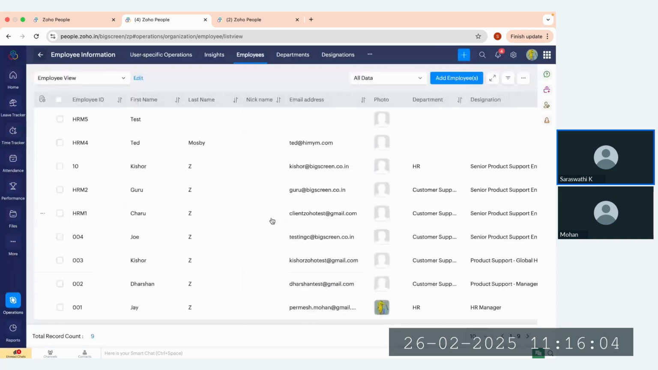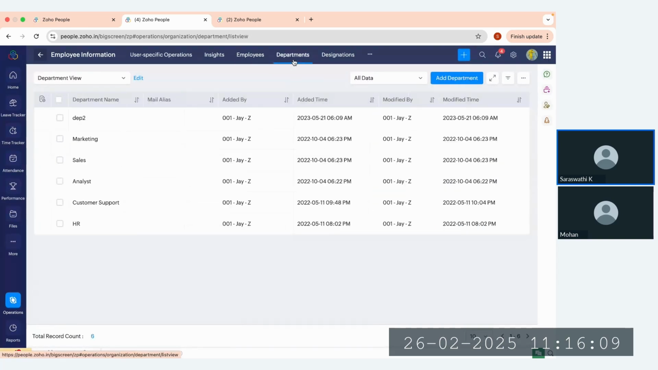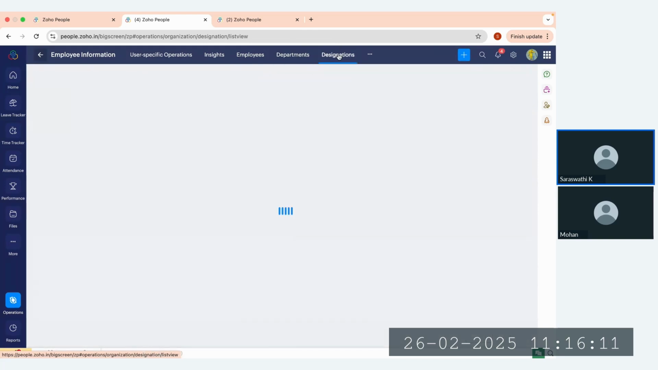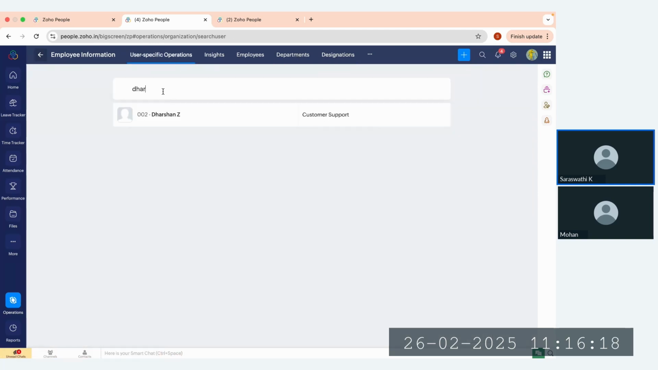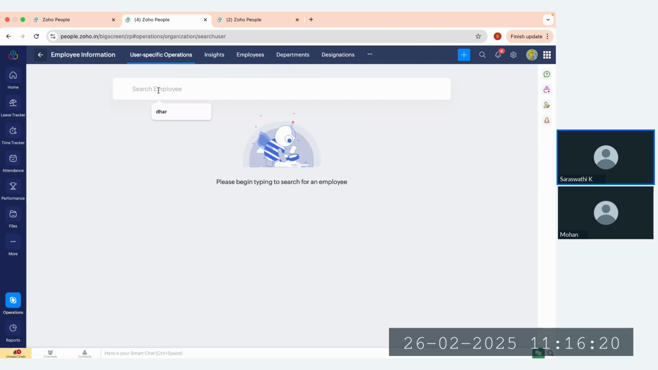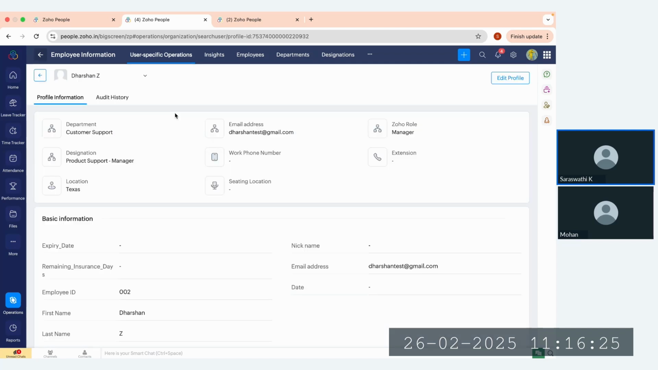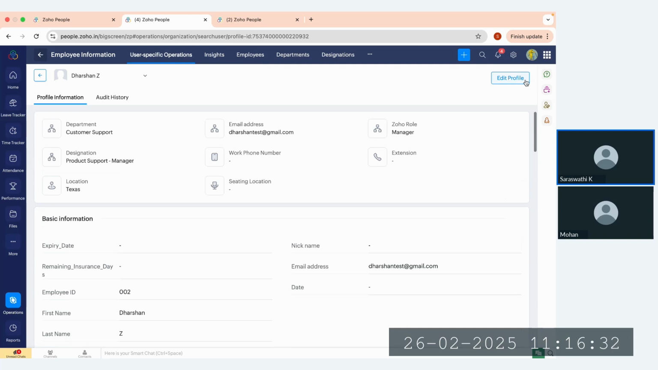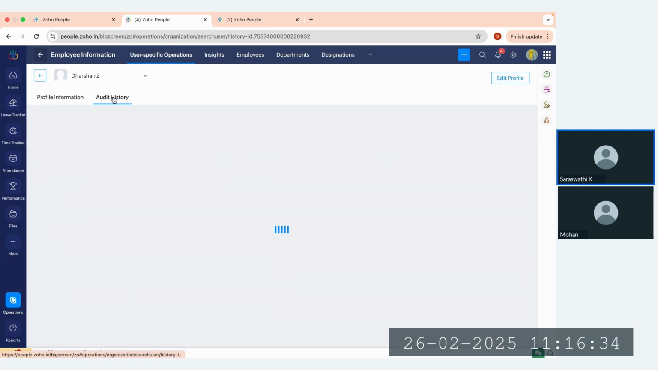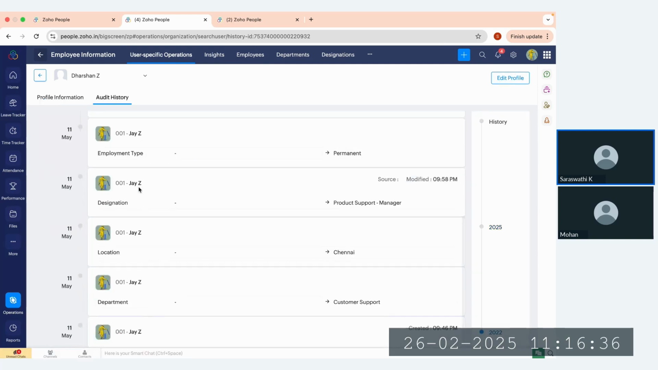Beyond managing individual employees, the HR team can also create departments and designations and assign employees to specific departments or work profiles. In the user-specific section, for example, if you have multiple users in your organization, you can search for the user by their name or by using the unique ID. From here, you will be able to view all their basic information, edit their profile, and also view the audit history of the respective employee.